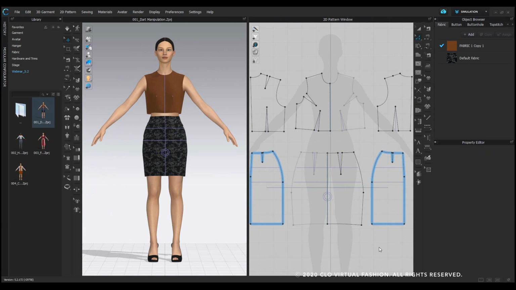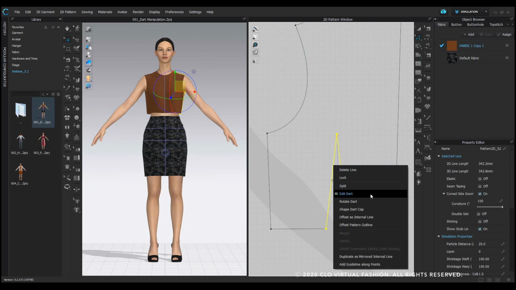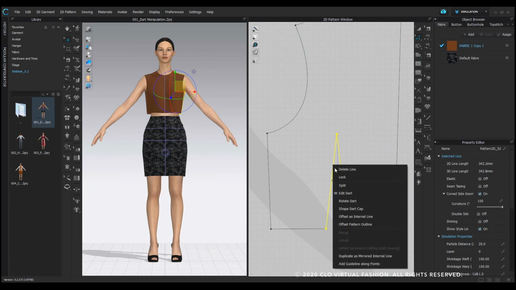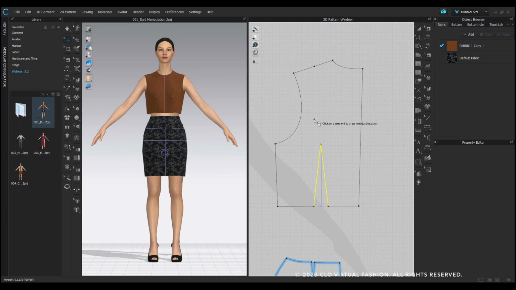Next, I'm going to show you how to rotate dots. So let's choose the Edit Pattern tool and then select the dots. And then actually you can edit the dots by clicking Edit Dots, and then you can adjust the measurement. So right click and then choose Rotate Dots. And then it asks you to click on a segment to draw a new dot. So I will click on the armhole line, and then you will see the front lines here, and the slash line cannot pass through these front lines, but you can move it freely to decide your new dot location.